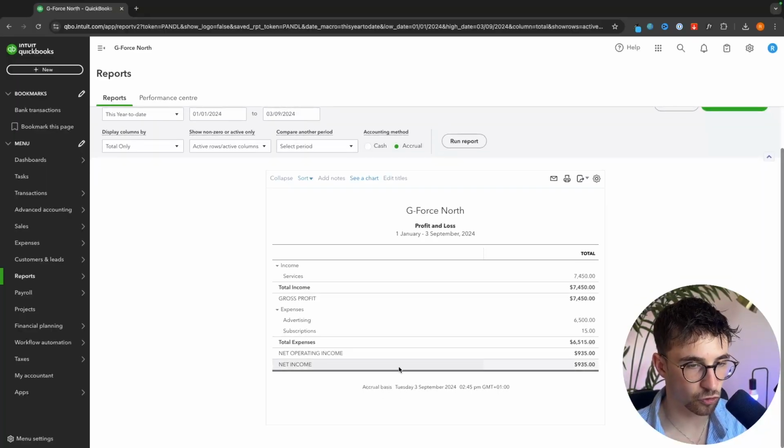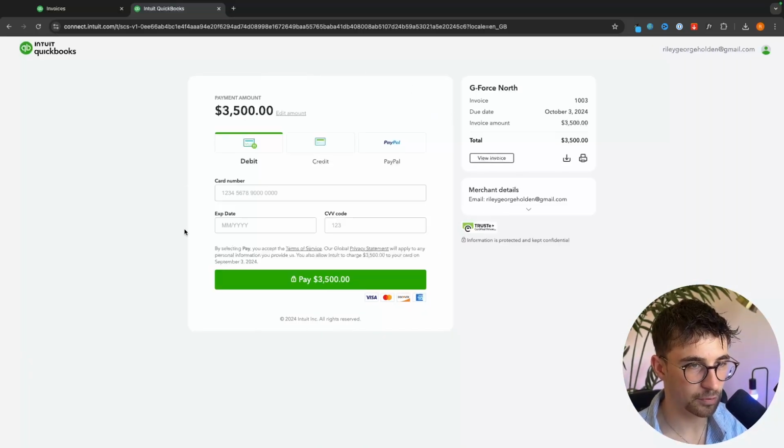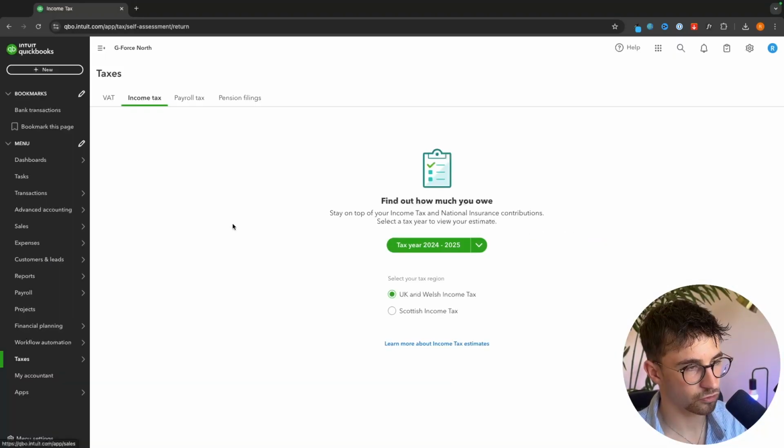I will be showing you how you can use QuickBooks to track your income and expenses, how you can send out invoices and get clients to pay through QuickBooks with their credit card, how you can organize your bills and once again pay these through QuickBooks, and how you can set up and manage your taxes. So if you are brand new to QuickBooks, then this video is going to take you from beginner to expert.